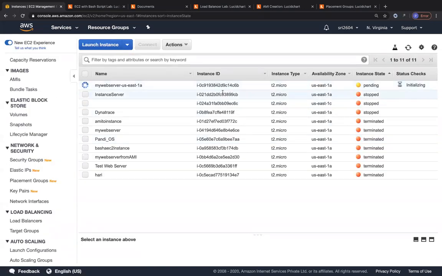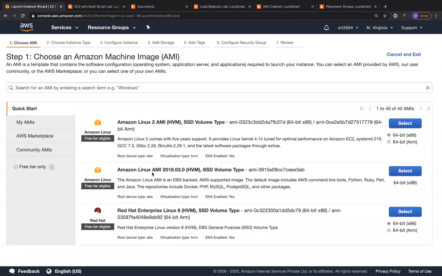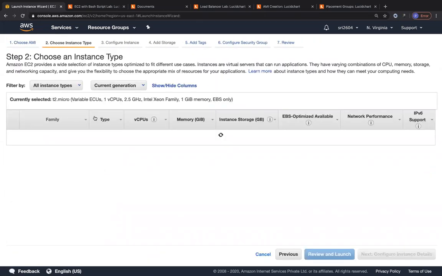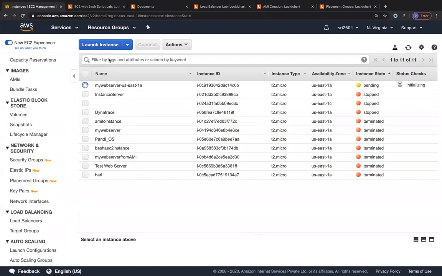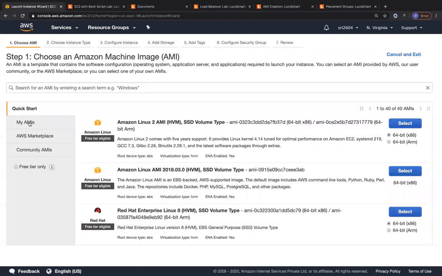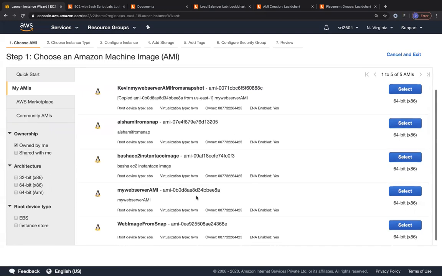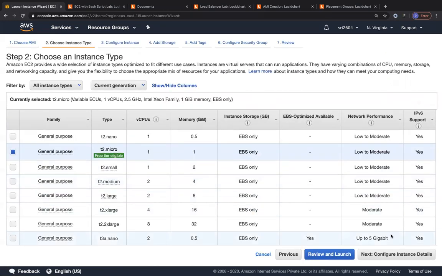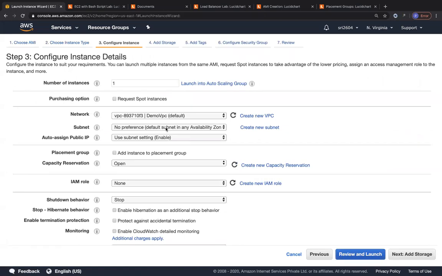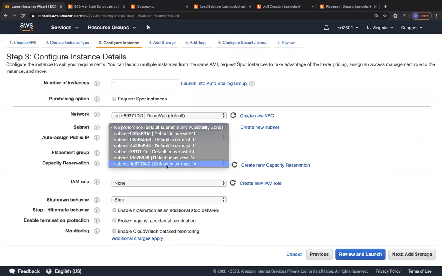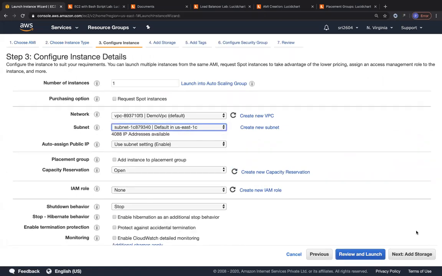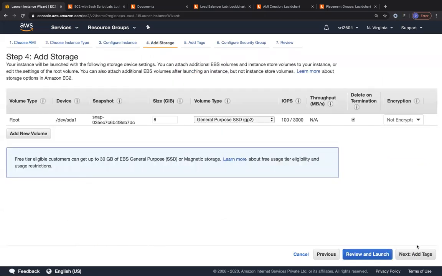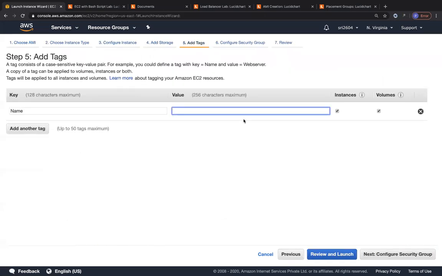Let's launch one more EC2 instance in another availability zone. Let's launch the EC2 instance. Let's choose my, okay, not this AMI, sorry. Choose my AMI, and choose your web server AMI that you created previously. Go ahead and use T2 Micro. But now over here, we are going to put this in the US East 1C availability zone rather than US East 1A. Go ahead and click on add storage, add tags, and add a name tag.